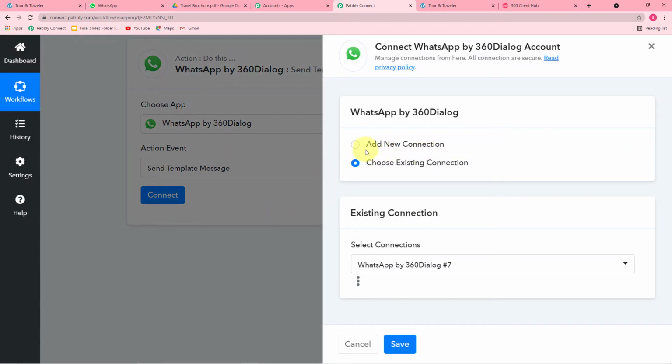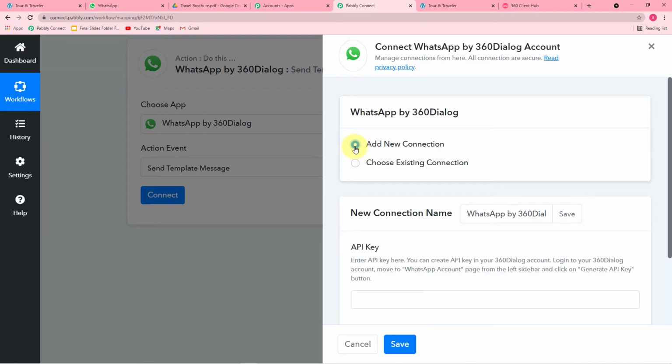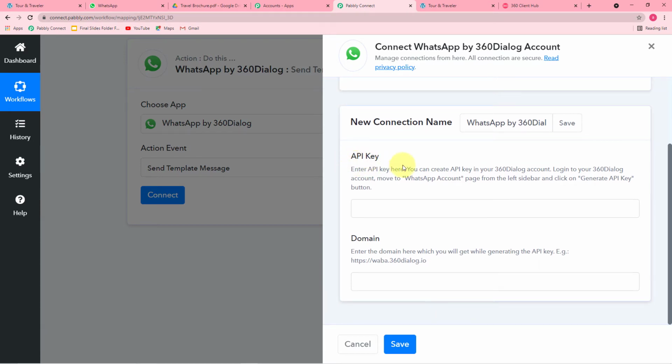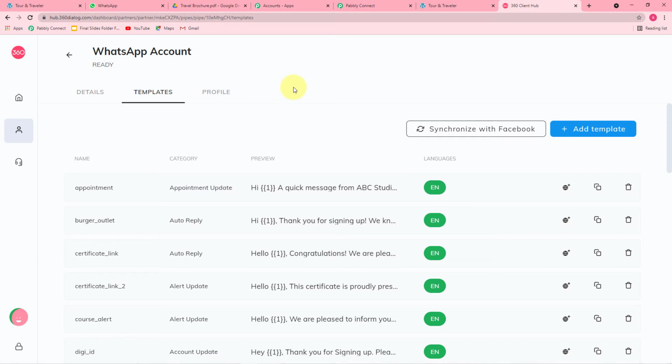And if you are making the connection for the first time, you have to select this add new connection like this. So after this, it will ask for these two things, the API key and the domain name. So where you will find these things? So you have to go to your 360 dialog account and click on WhatsApp accounts page to generate an API key. So let me bring you to my 360 dialog account. So this is my 360 dialog account.